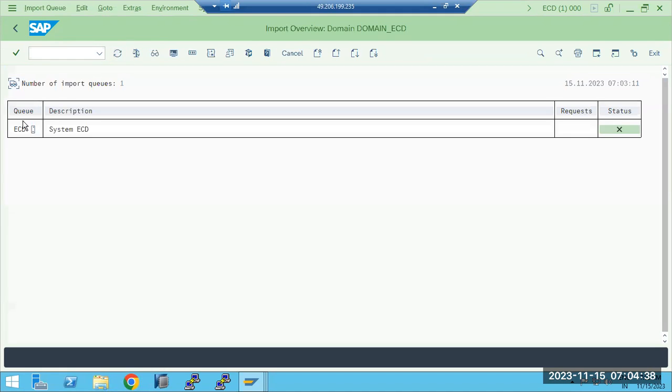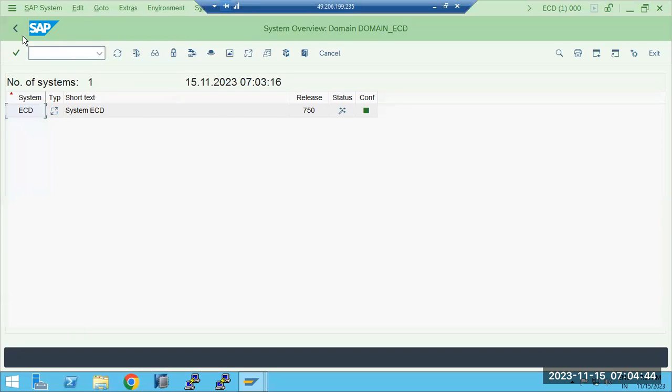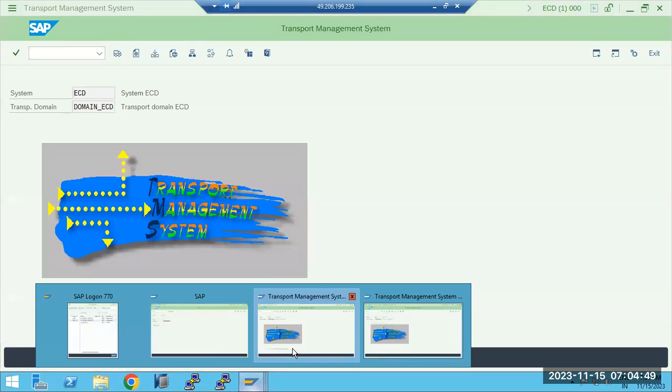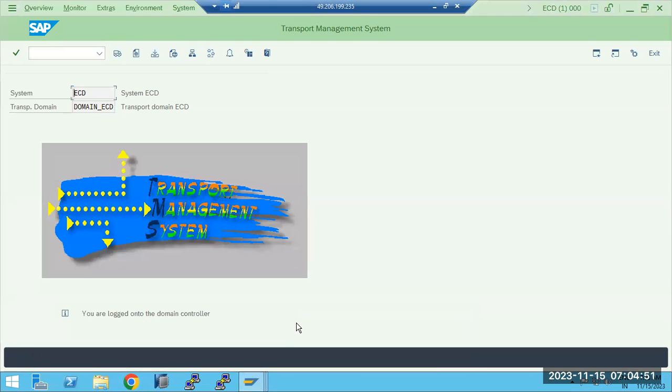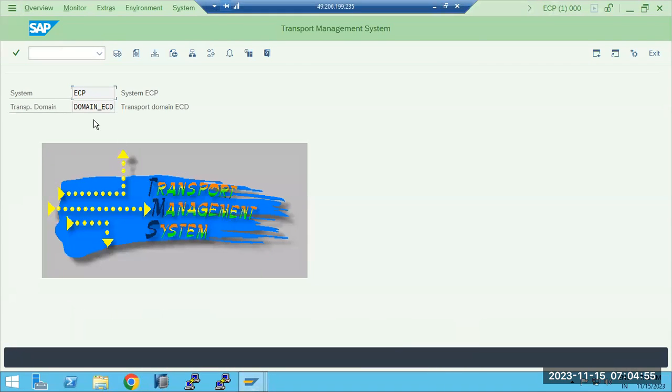In the domain controller only ECD is added. There is no ECP system here, right? I think you guys have not performed the ECP here. He has not added the ECP system into the list here. So right here, ECD is configured.